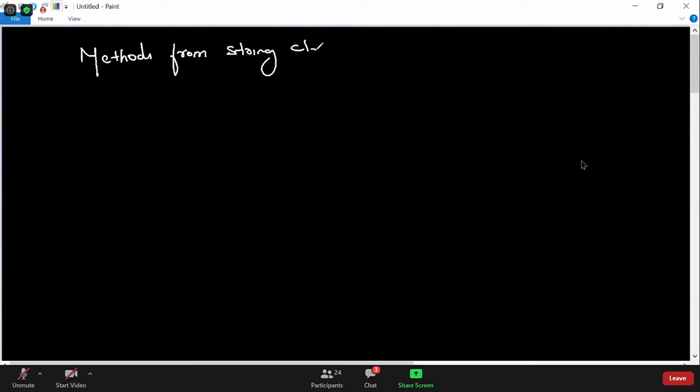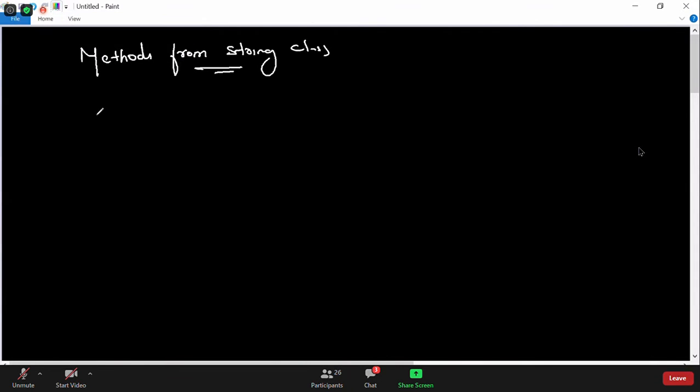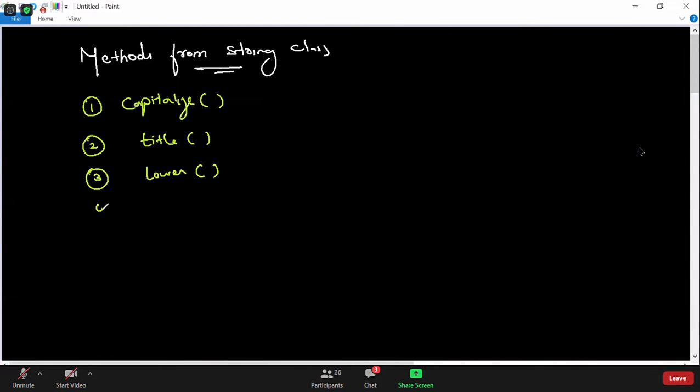Class. Okay, so we started discussing methods from the string class, and we have discussed a few methods. We discussed the capitalize method, the title method, and the lower method, which converts into lowercase. We also discussed the upper method, which converts into uppercase.